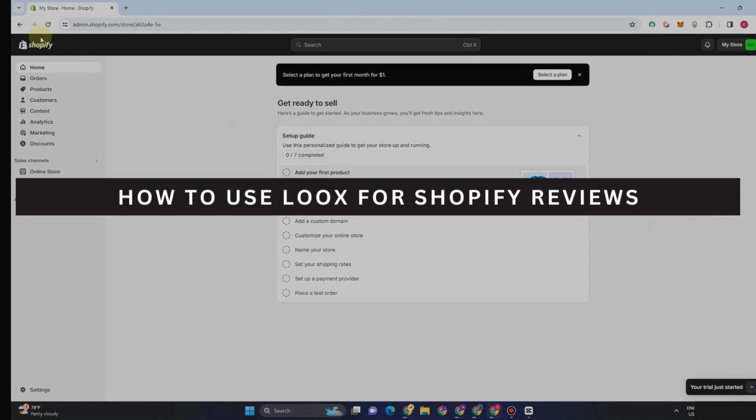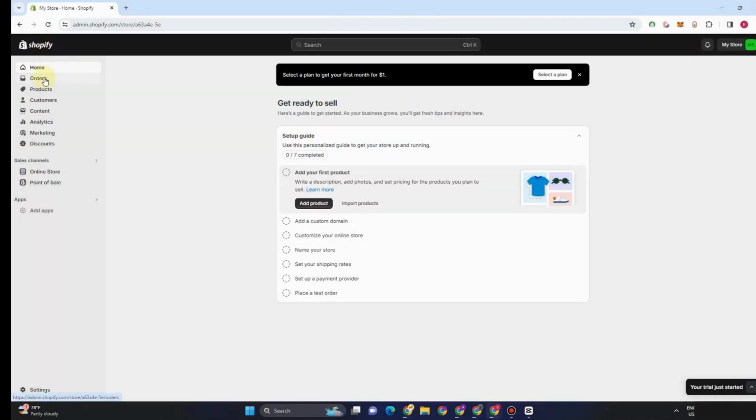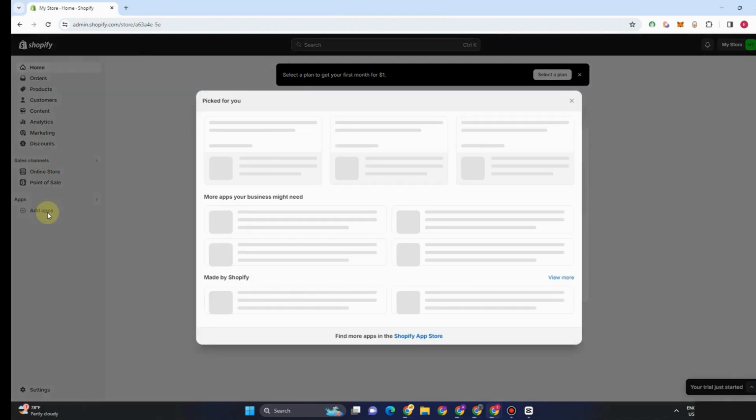How to use Loox for Shopify reviews. So let's get started. So first you have to log into your Shopify, and then here in the interface you have to scroll down and click this add application.